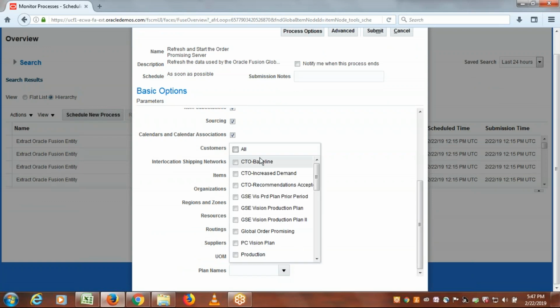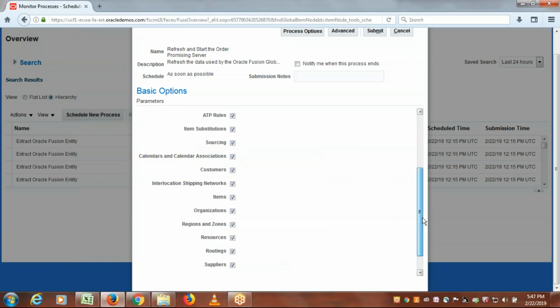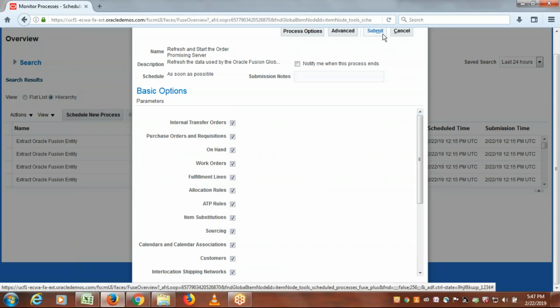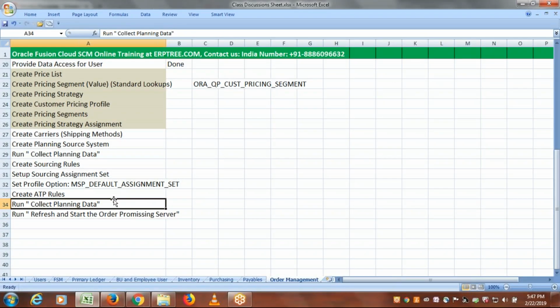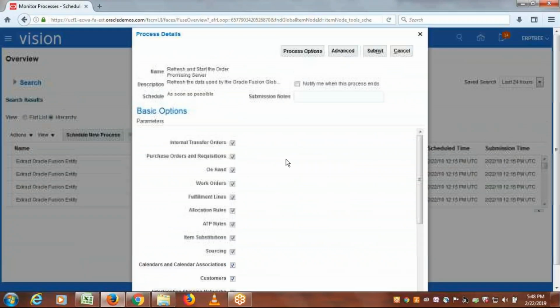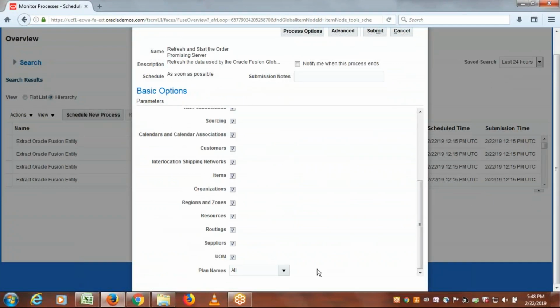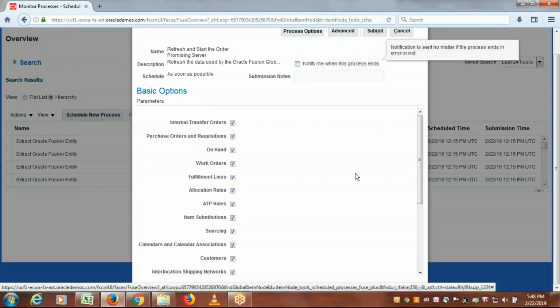In the planning name, you may select all, or else you can select global order promising. You can go with all. You can just click on submit. Okay, please do submit this job also. After completing this, we know this takes time. It will take 10 to 15 minutes, sometimes more than that. So this job whatever you submitted, after completing this job, you submit this job also. Refresh and start the order promising server. When you are submitting, select all the parameters and select plan names as all. Then you can click on submit.